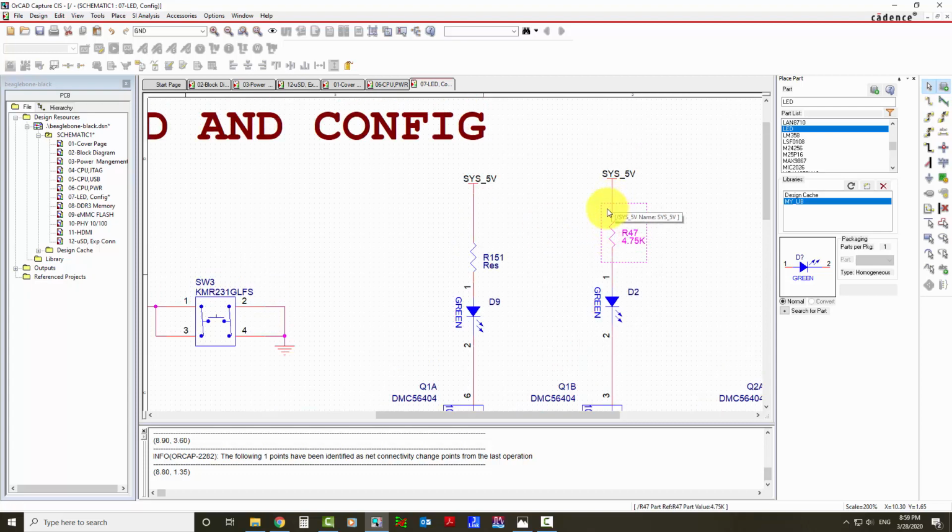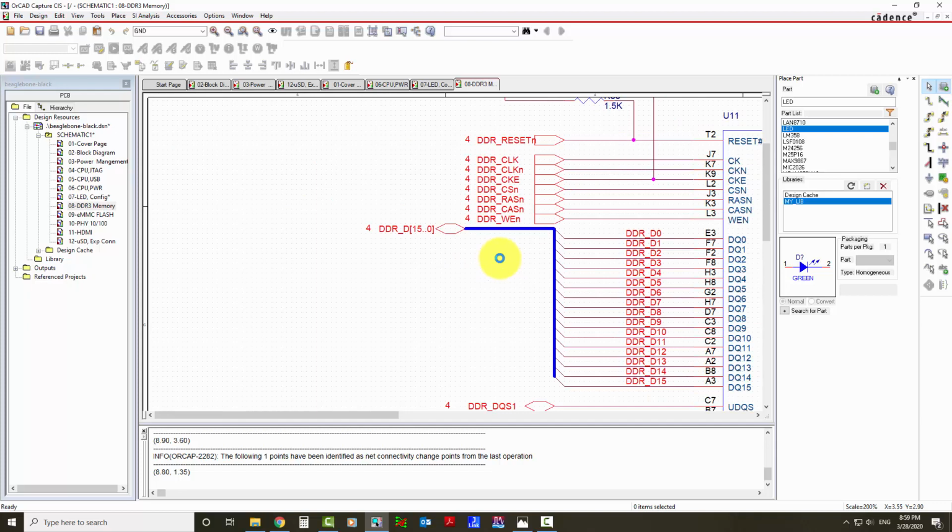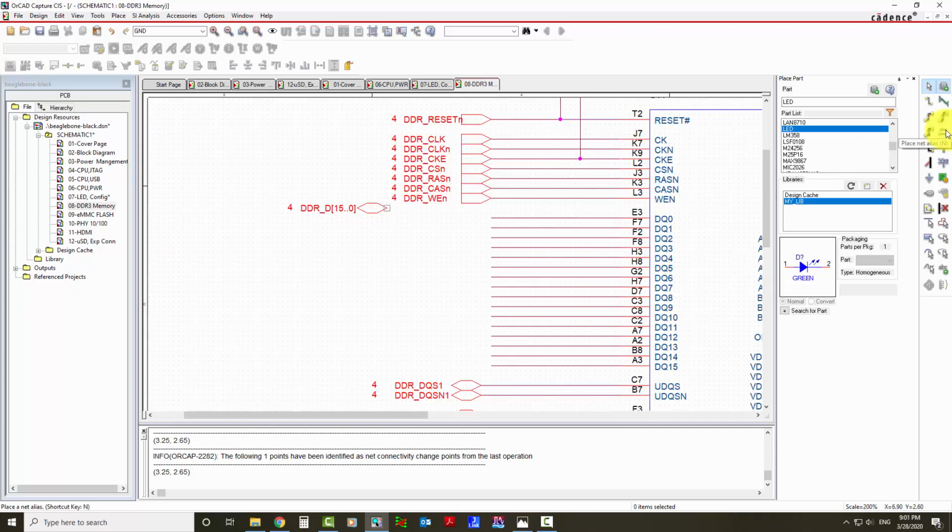You can also copy and paste all the items in the schematic. To draw a RAM bus, first you need to add a net alias. You can press the N button.